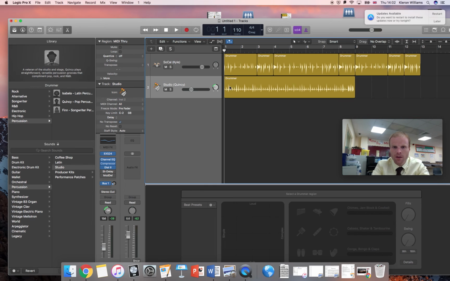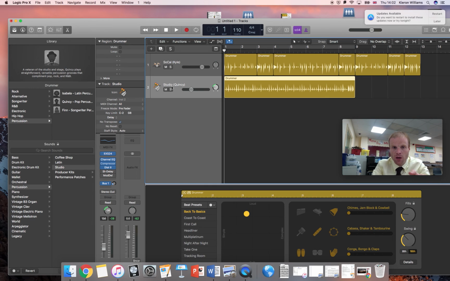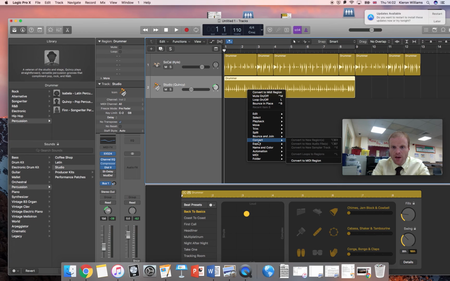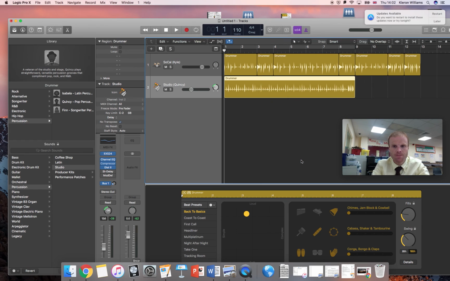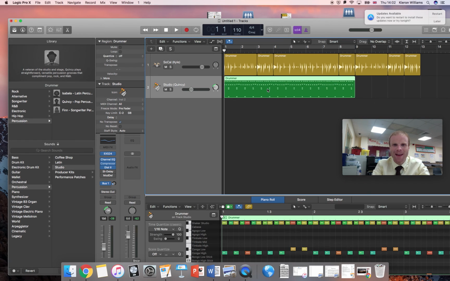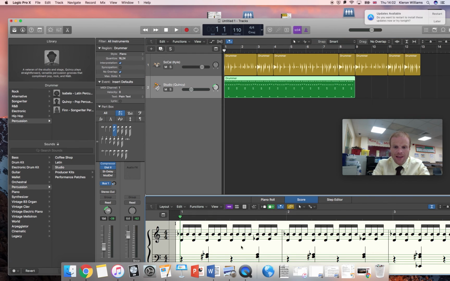Here's the little trick. Click on the region. So we're going to do this Studio Quincy one. Press the Control button on the QWERTY keyboard, and you get a menu up. Go to Convert to MIDI region. Okay, Convert to MIDI region. And look at that. It goes green because now it's a MIDI region. So that means you can go into the score. And check that out, man. How cool is that? I've got a score there.